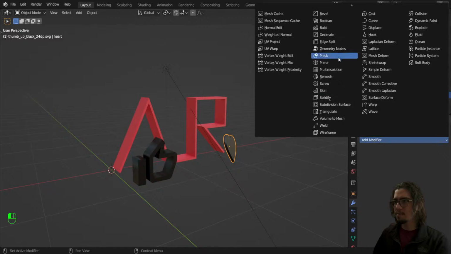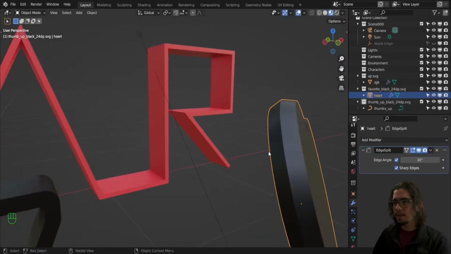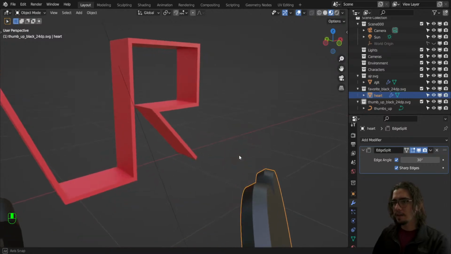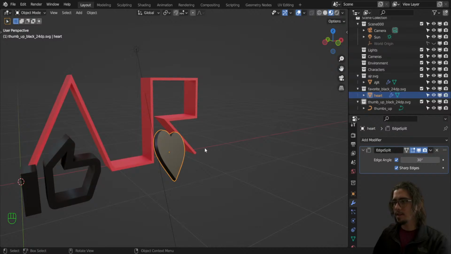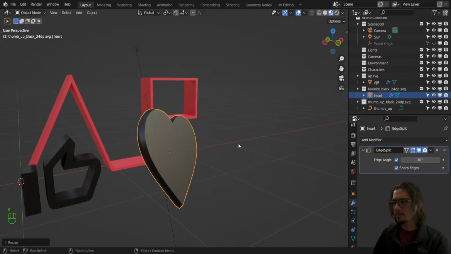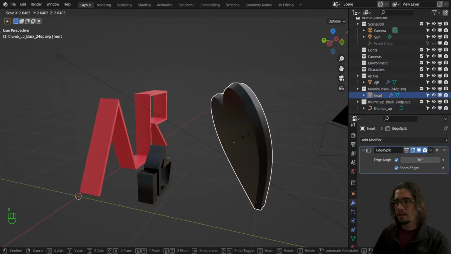But let's try that edge split modifier here with smooth shading on. And look at that. That looks much cleaner. No warping. I like it. I'm keeping it. Looks great.